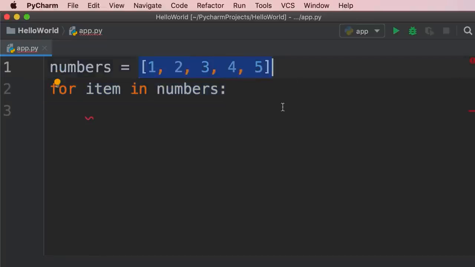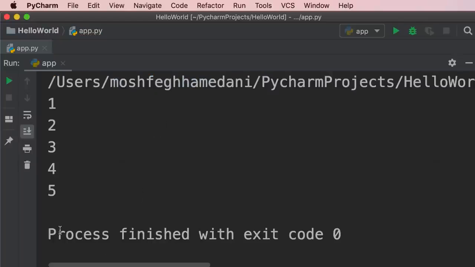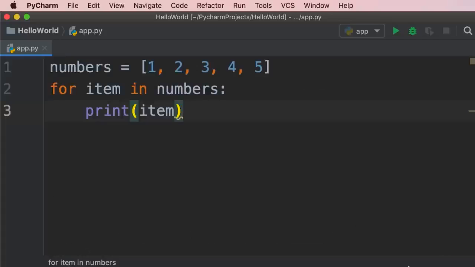In each iteration, this item variable is going to hold one value. So in the first iteration, item is going to be equal to 1. In the second iteration, it's going to be equal to 2, and so on. So now if we print item and run our program, we see each item on a new line. So this is how we use a for loop.